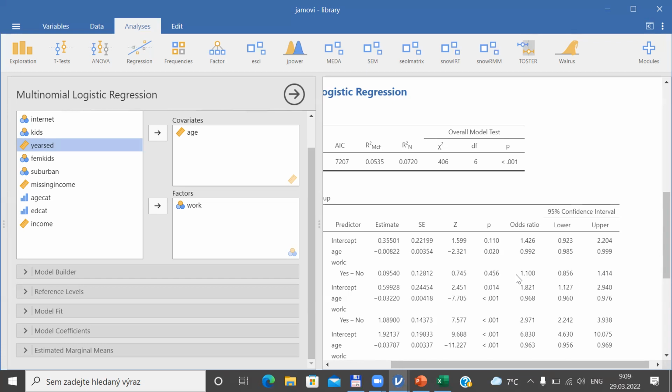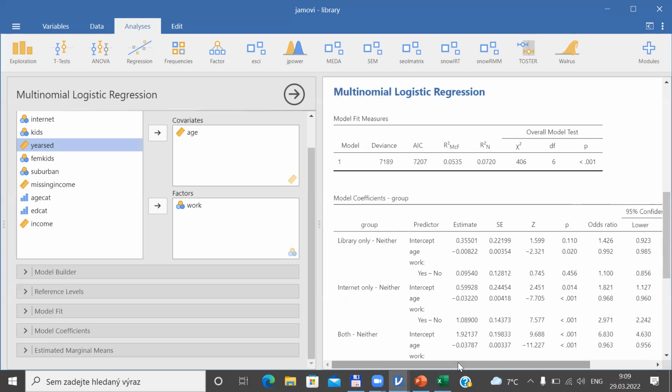So there is no possibility to generalize the impact. So still no impact at all. We can differentiate the same phenomenon, so it means working or not, for internet usage. So internet only versus not using internet, not using library at all, yes versus no.